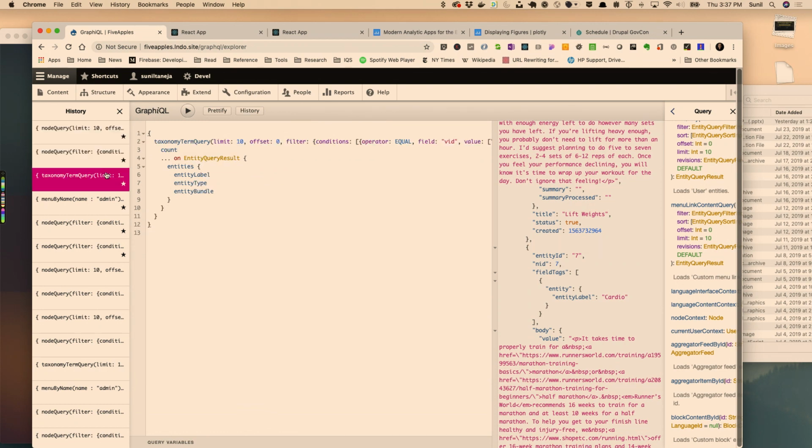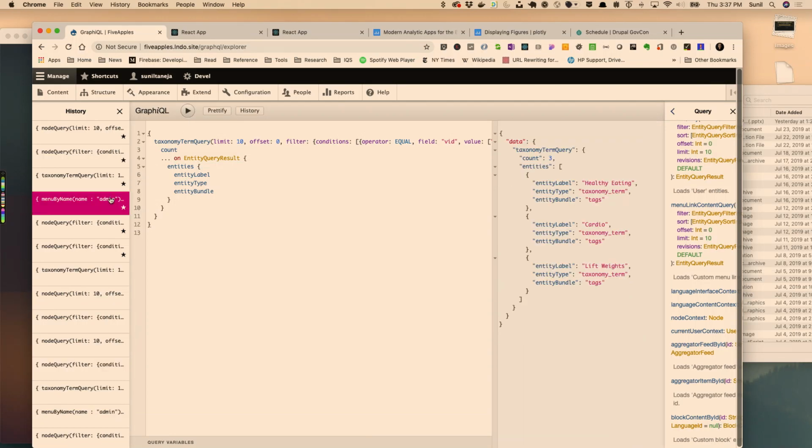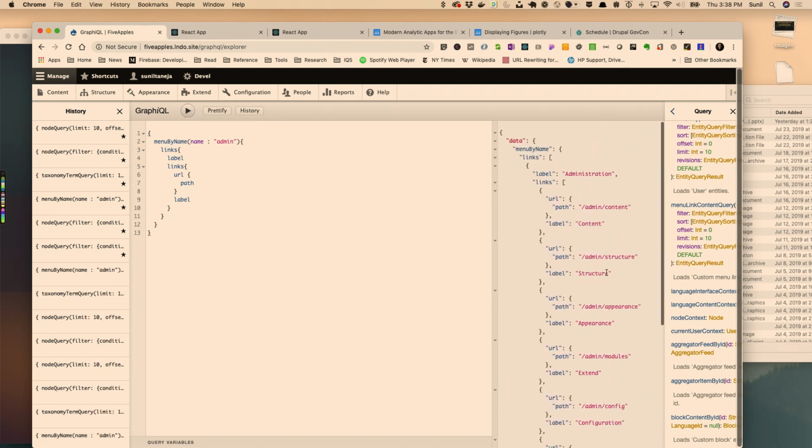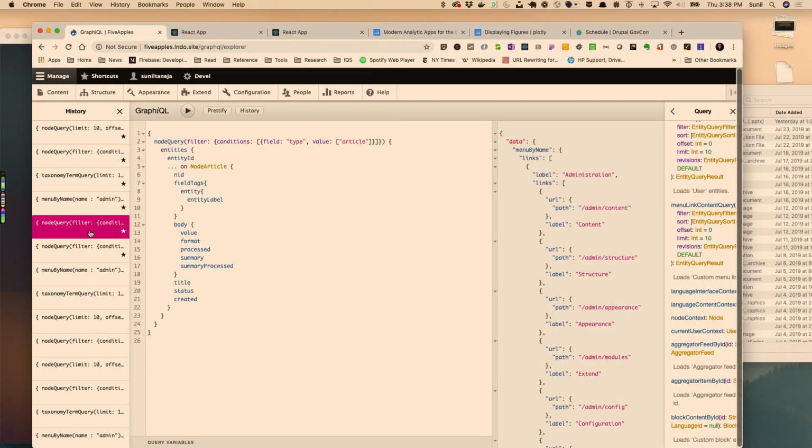This is a taxonomy term query. I think we looked at this in the PowerPoint. It goes and gets all my terms. Here I'm querying the menu by name, the admin menu. I want to see what all the links available in the admin menu are, and there you get all that information. So you have these queries right now. GraphQL is giving you all that power, and you can have multiple kinds of conditions. You'd have to do this in Views otherwise, or build your own custom data controller.